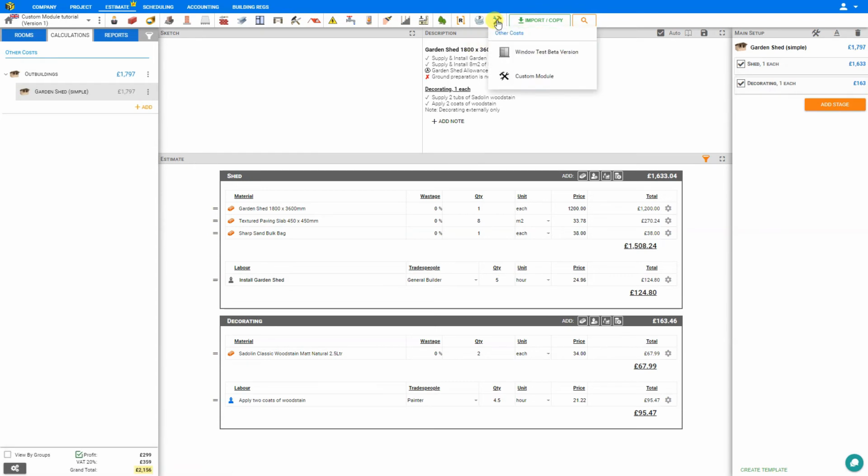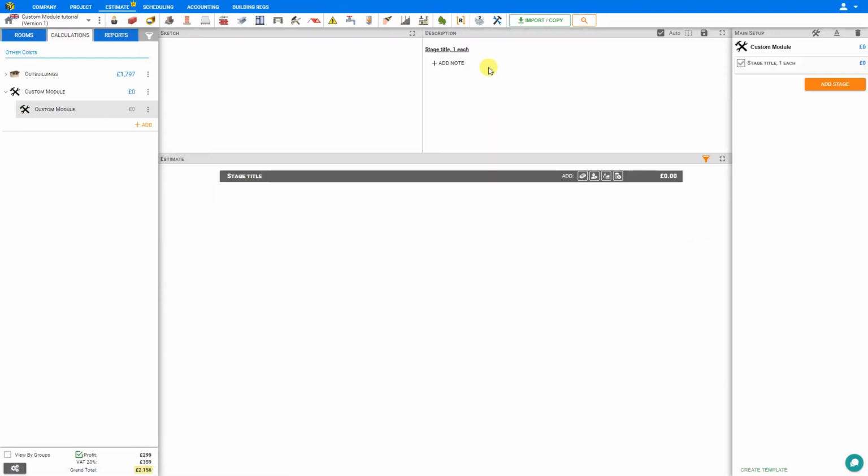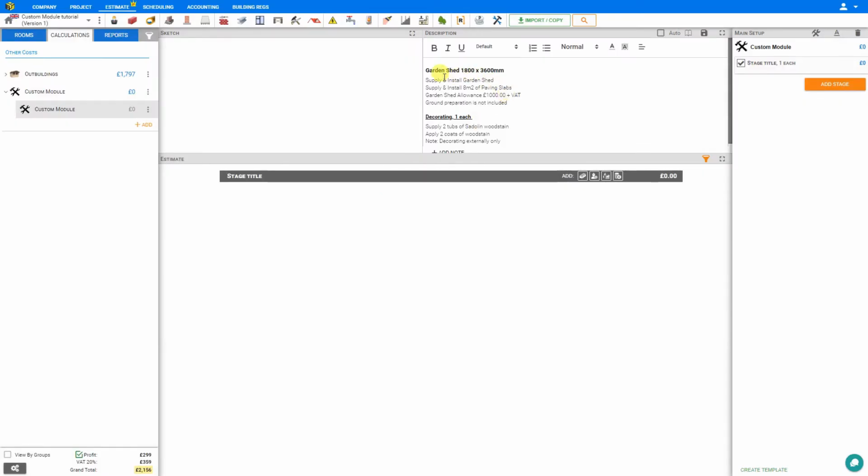And now if we create a custom module and we want to recall that same set of descriptions, rather than typing it all out from scratch, we can simply add from library. And here we can see the description template that we just saved. So we'll go ahead and select that. And here is our description all typed out for us.